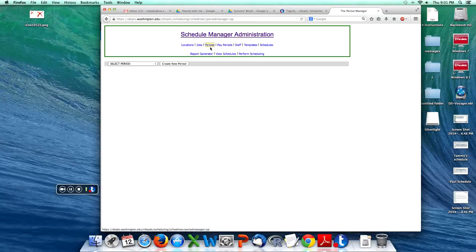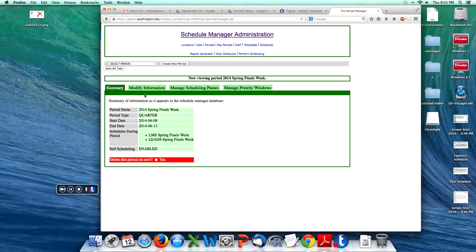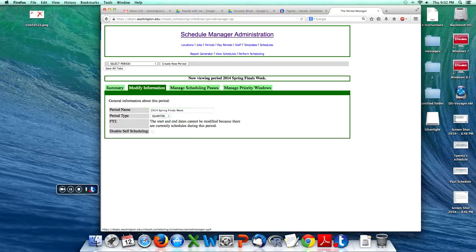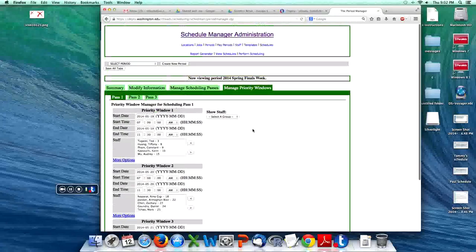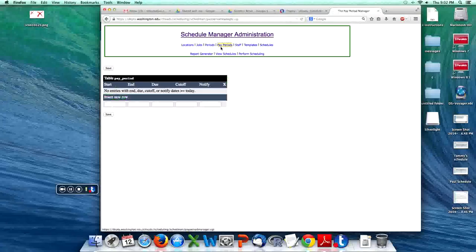There's also periods. If you were to create a new schedule, you would have to create a period first. Create a period looks like this if it were to load. You can see all the information that you need to know about them. This is where you would manage the scheduling classes and the priority windows, which I can set up after I give a brief run through of everything. Pay periods is pretty much nothing you ever need to touch.